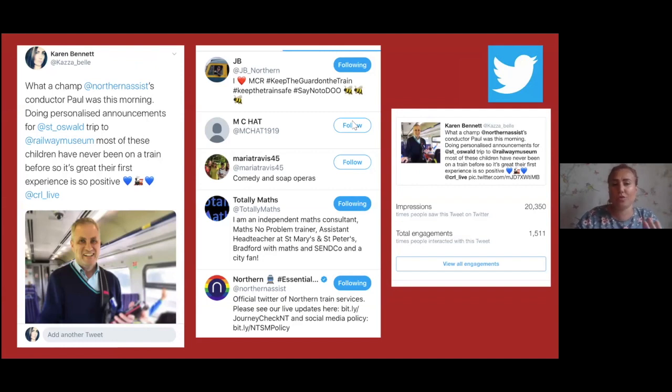The conductor was fab. He was really lovely with the children. He did a personalised announcement for the children. When he told everybody what the next stop was, he said, we've got St Oswald's Primary School on the train today and they're off to York, and they all cheered, and it was lovely. So obviously I tagged Northern in, tagged the school in, we're off to the Railway Museum, and Northern retweeted that.